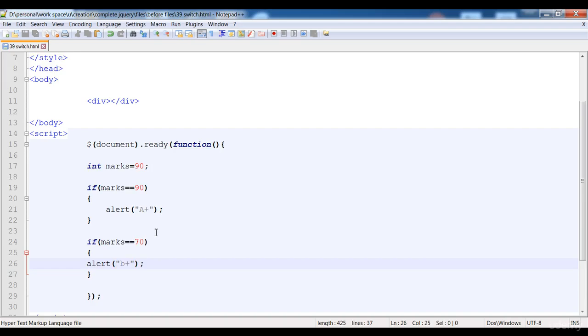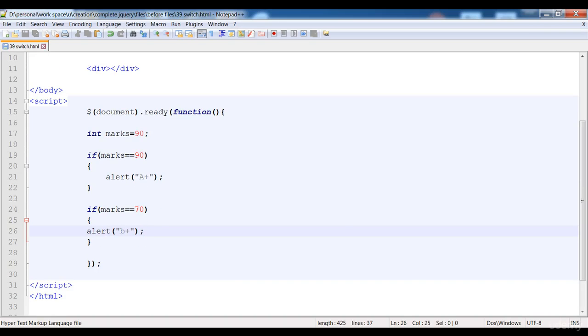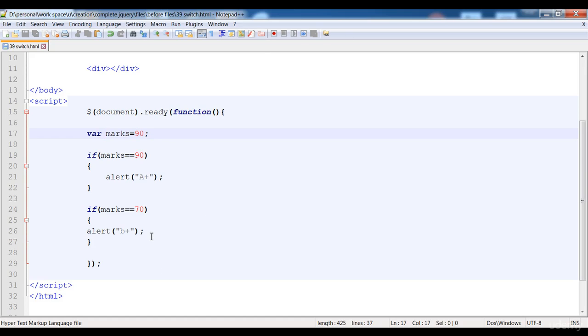Here you see the problem. I have written int, this integer data type that is used in Java and other programming languages, so that's why A plus is printed. Now you see that this part is executed because the marks is equal to 90. If the marks is equal to 70, then B plus is executed. In this way we can build for 60 marks, 80 marks, 85 marks.